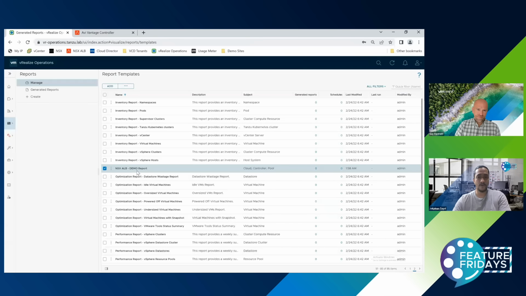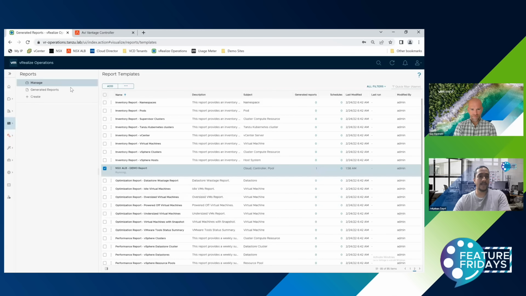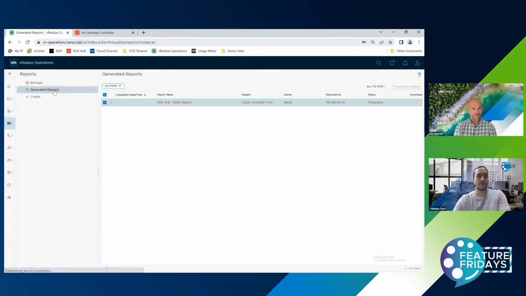Now, this is my report, which I have manually created. If in case I want to see the results as per what is within this report, I have to either run the report or schedule the report at a particular time. So let's run the report. Against which object? I will run the report against the controller. Click OK.